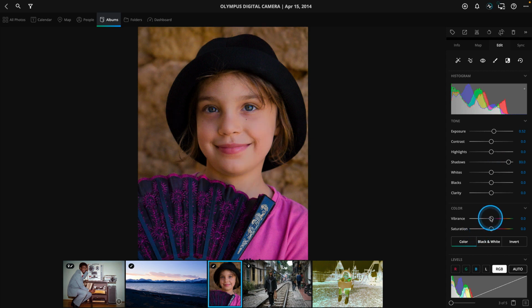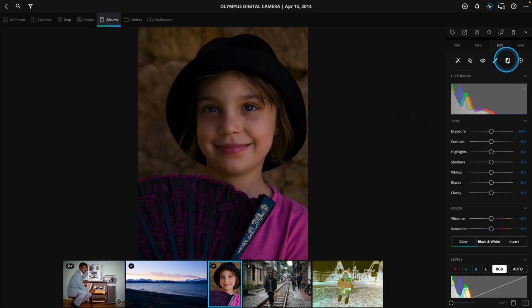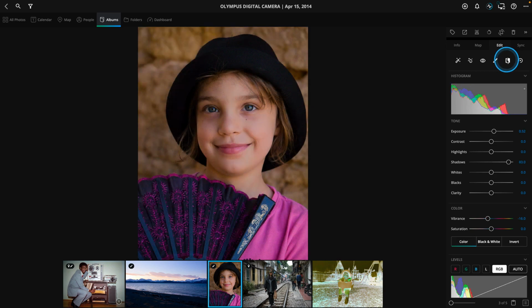Finally, I feel like this image does have a little too much color, so I'm going to take the vibrance and move that to the left and just back off some of those brightest colors. Sometimes the magenta tones can go overboard in digital images really easily, and we want to be careful with that. So let's take a look here at our before and after. There's our before, and there's our after. It's a lovely portrait and a great memory to hold on to, and we've made it look even better with just a few simple edits.